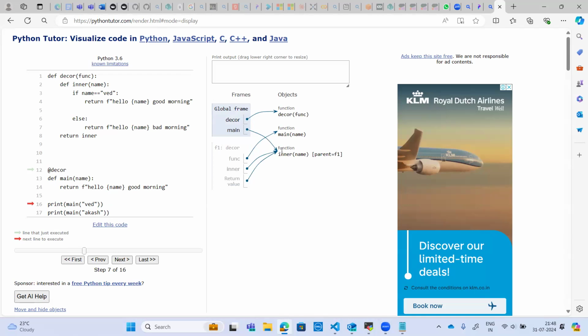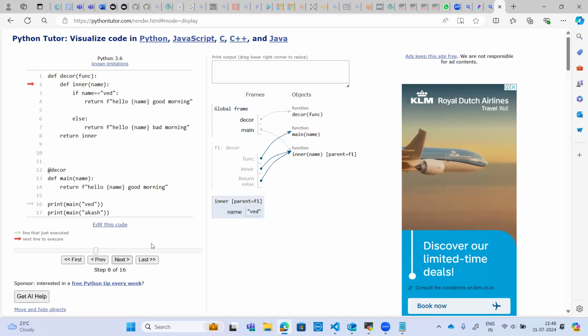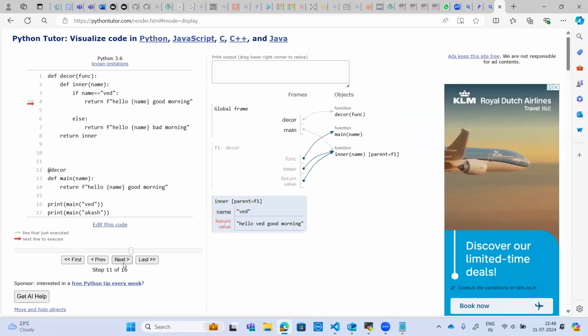See, func inner return value. Now, print name equals with. See here, name equals with. It went where? Inner here. See, it came in here at the if condition. Now it came here at this line because the condition is true. Yes, it is with. Now it will go next. See, it has returned hello with good morning, the return value.